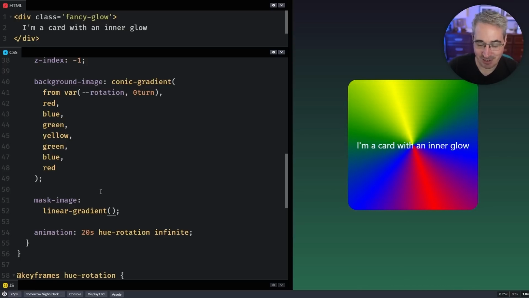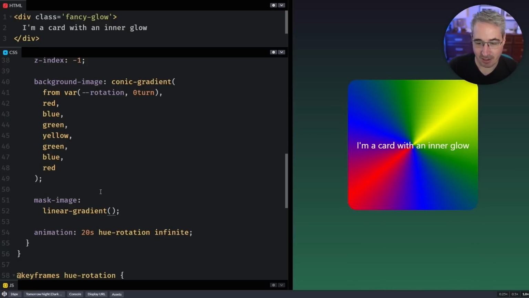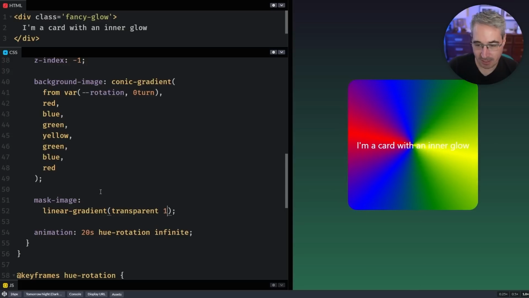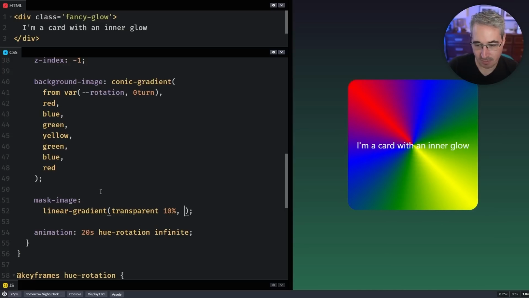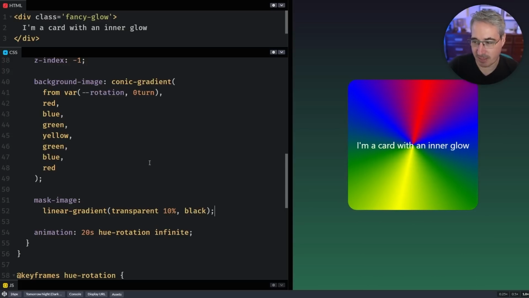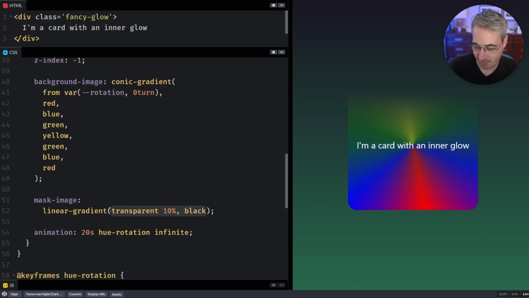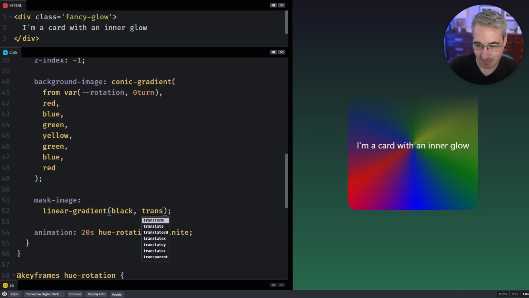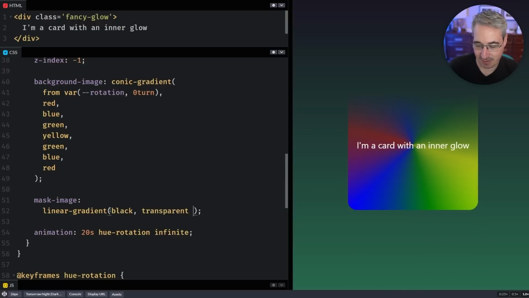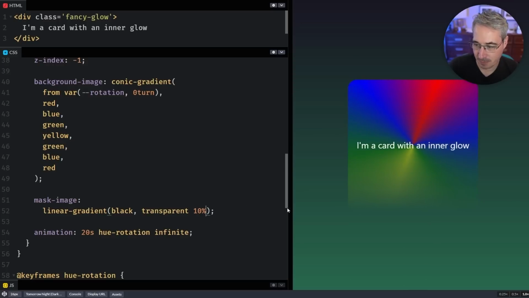let's see. Linear gradient of, so we'll do transparent 10%, comma, black. Doesn't matter what the color is. It's all based on the transparency when we're doing our masks. So that's at the top there. Except we want the other way around. Black, comma, transparent at 10%. There, perfect. Now, what if I do a second one?